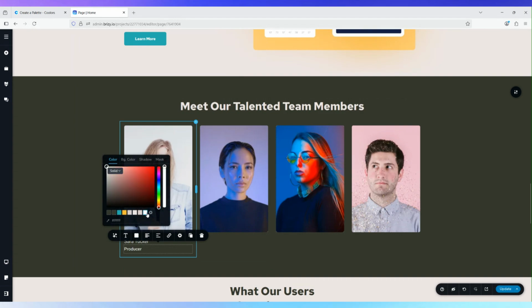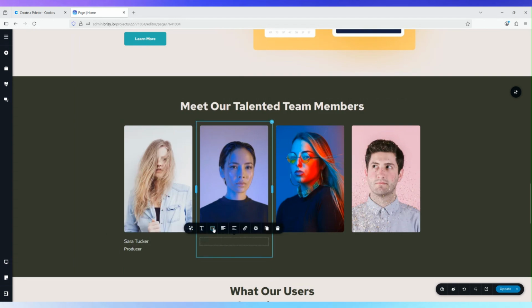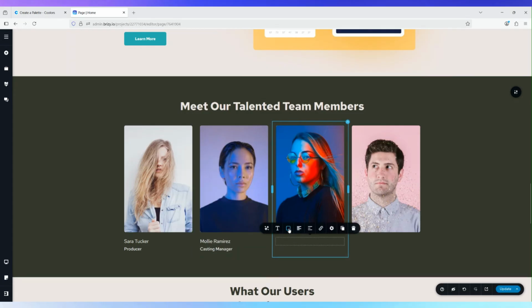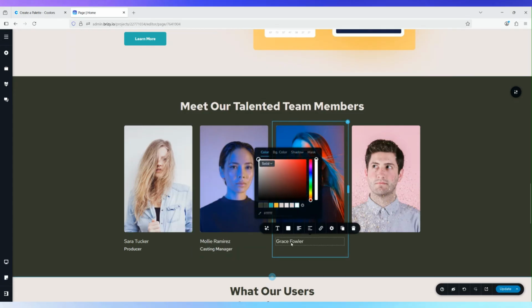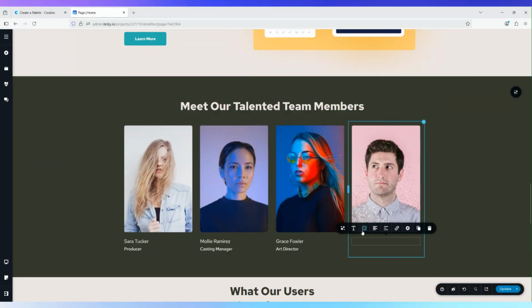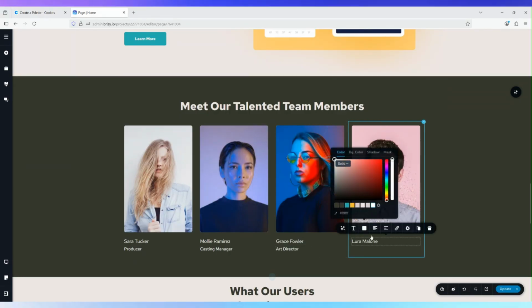And unfortunately for these guys, I do have to go change the color just to update them, but very quickly done. And then what you need to do from here on is just again click on these images, delete these images, and bring in your team's images and their information.